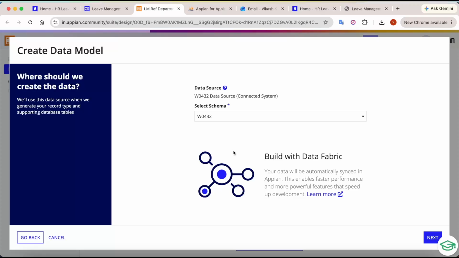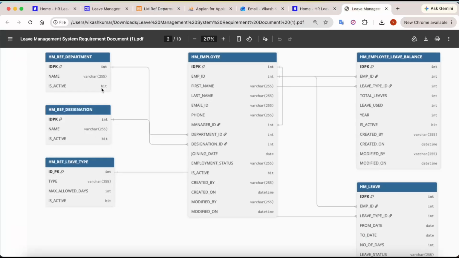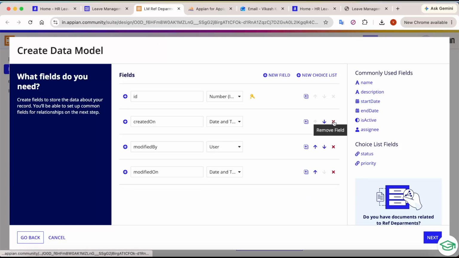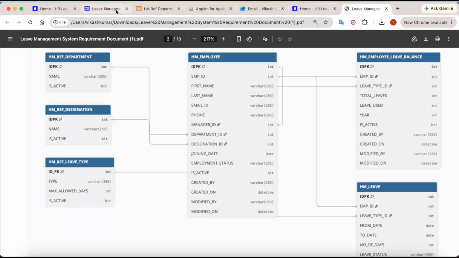Once this schema is selected, you will be able to add the fields. So let's see what the different fields are: ID, PK, name and is active. Only 3 fields are there. ID, PK is there and all these other fields are not there. So we will just remove everything and keep just the value, name and is active.